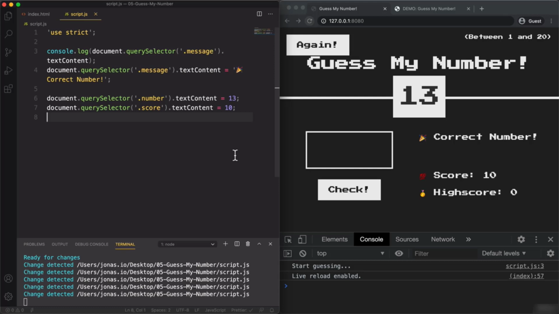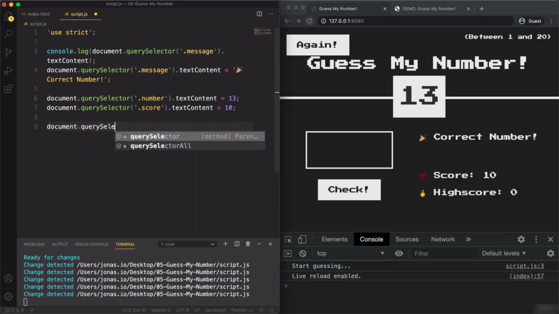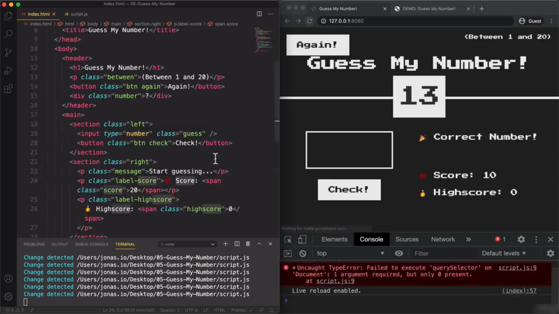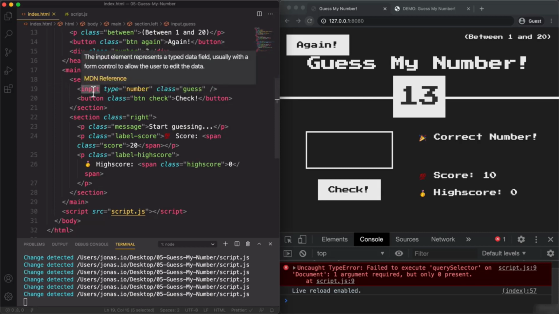And now let's move on and do the same actually with this input field. An input field, as the name says, is where we can input some data. And so actually we can also get the data from here, and we can of course also set it. So let's just see how that works, and it's very similar. As always, we start by selecting the element. And now we need to get the class name of this element. And that is right here. It has the class of guess. And as I said, it's an input element.